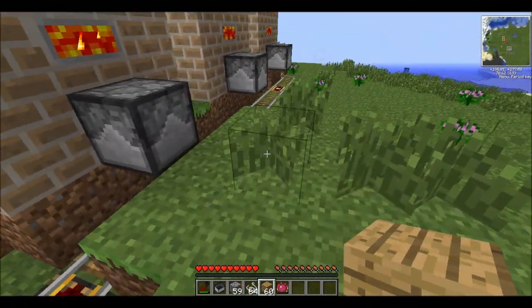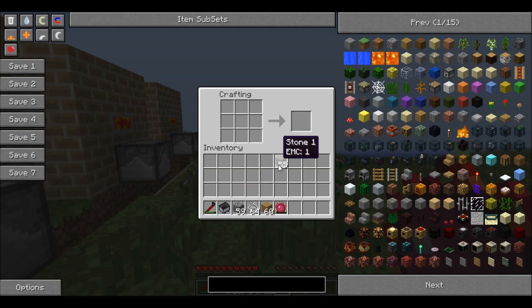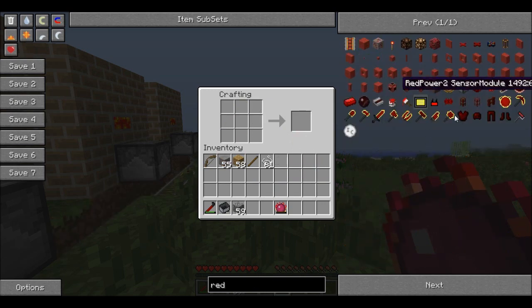Now, to make an unloader or a loader, it's really quite simple. I've just got philosopher's stone, so we don't have to go back inside to get something. You just make a bow, because then you need a dispenser. And I just realised I don't have any redstone. Just give me a second. Only need a couple of bits.